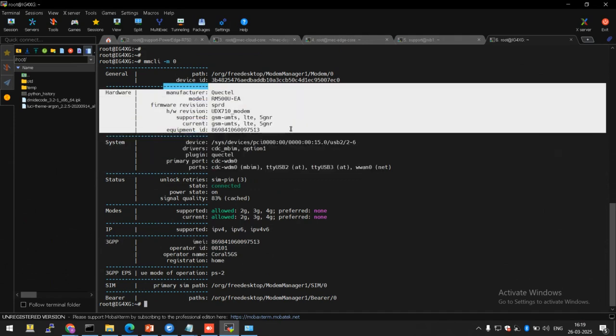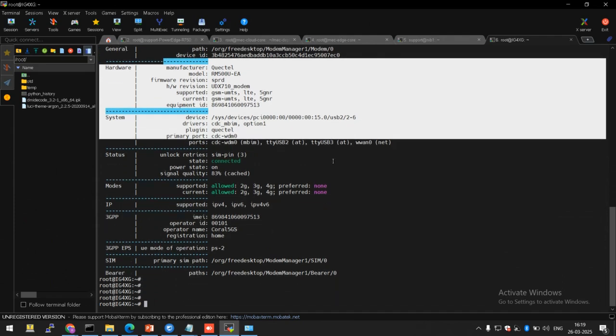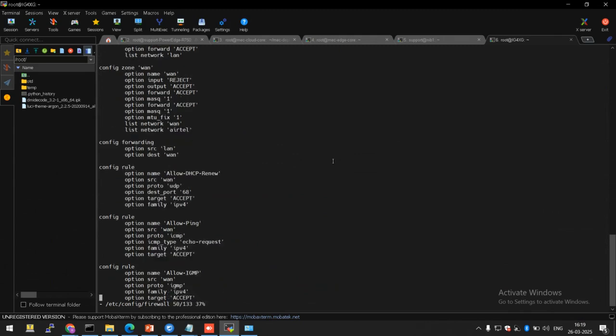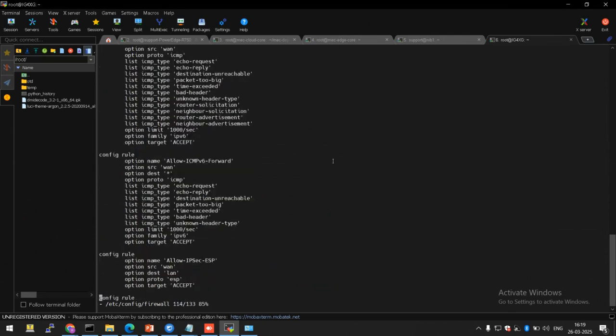You can also do the firewall setting here. So these are some firewall rules which we have implemented. You can also do or implement these rules via the GUI.